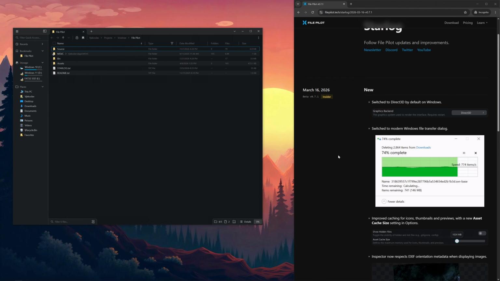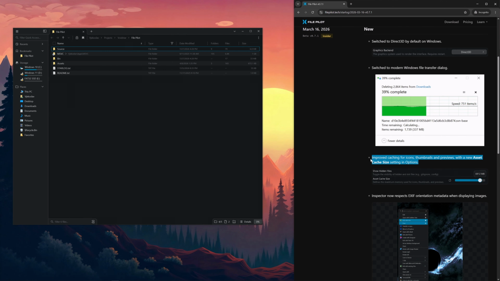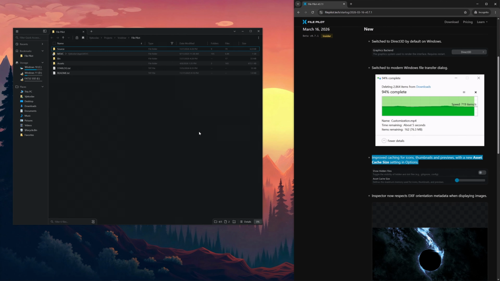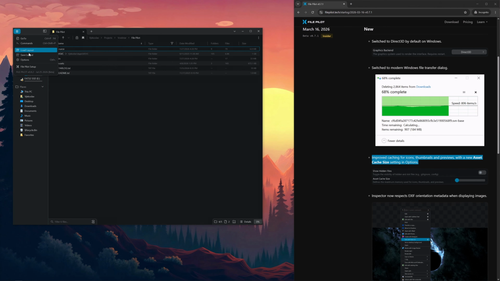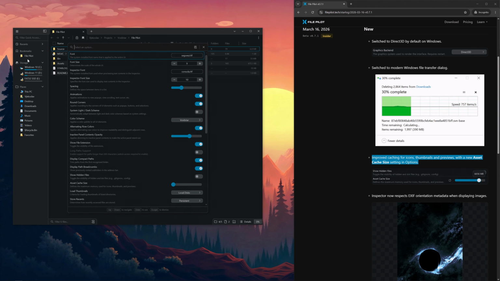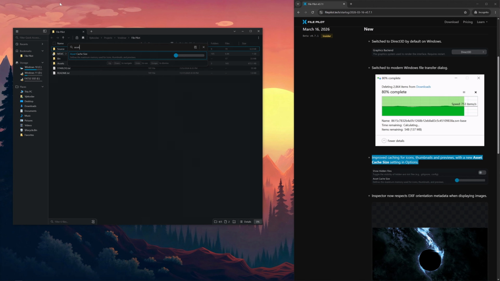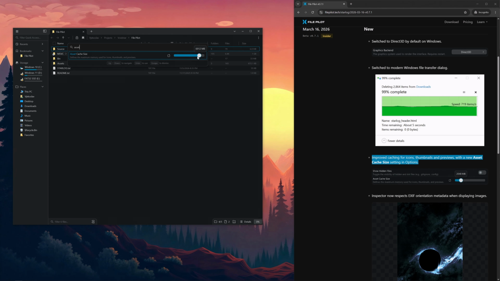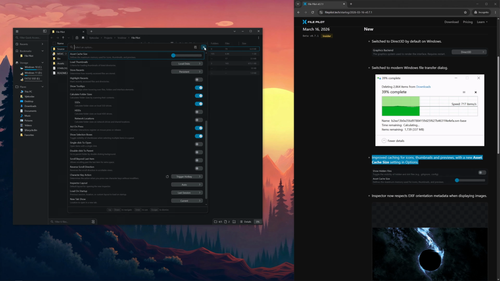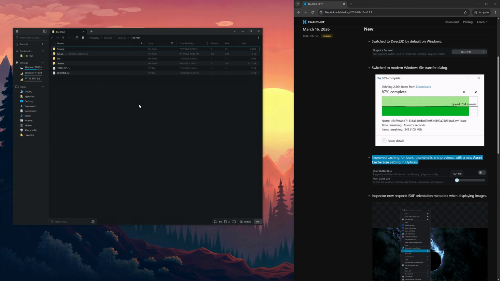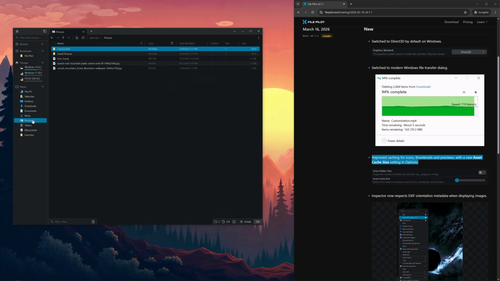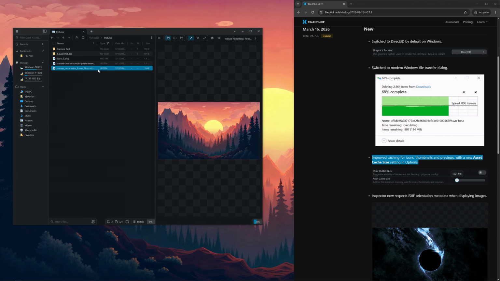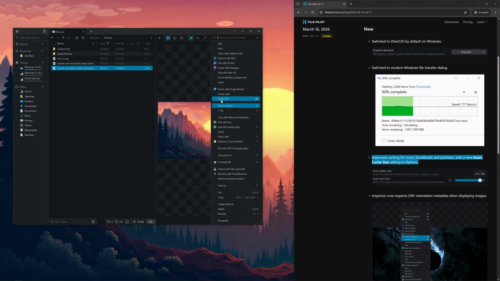Our asset system also received an upgrade, which not only fixed various bugs we had before, but also allowed users to configure how much space they want to give FilePilot for caching assets such as icons and thumbnails, as well as various previews such as images. You can now finally view images in the inspector with their EXIF orientation metadata properly applied.